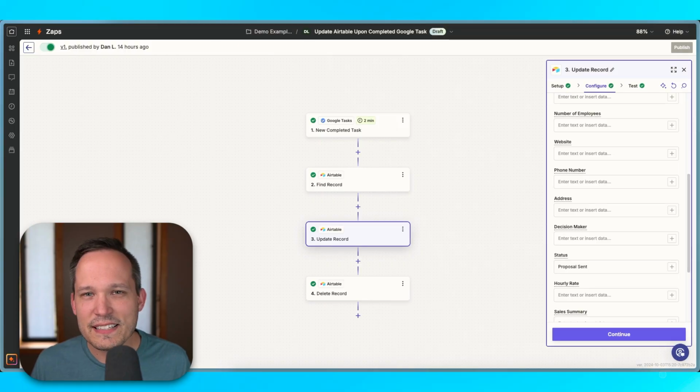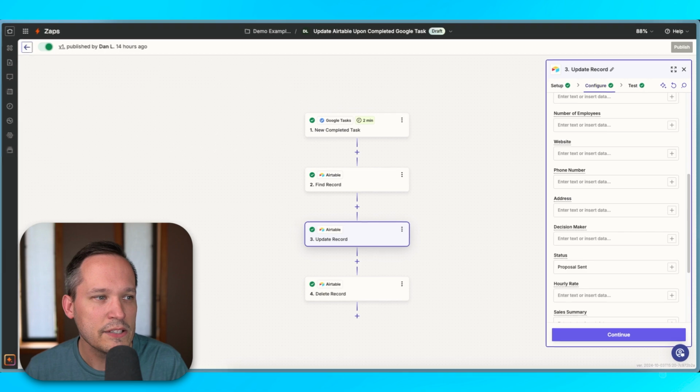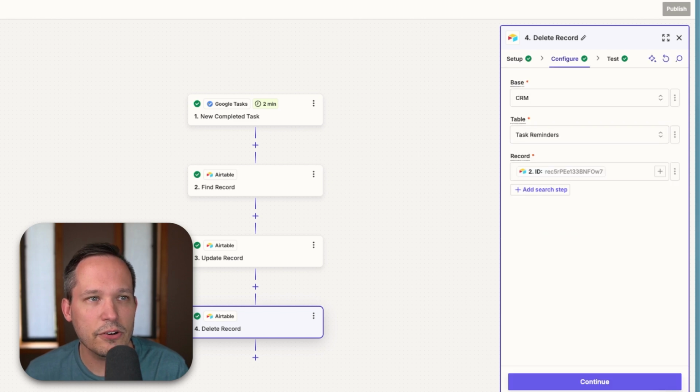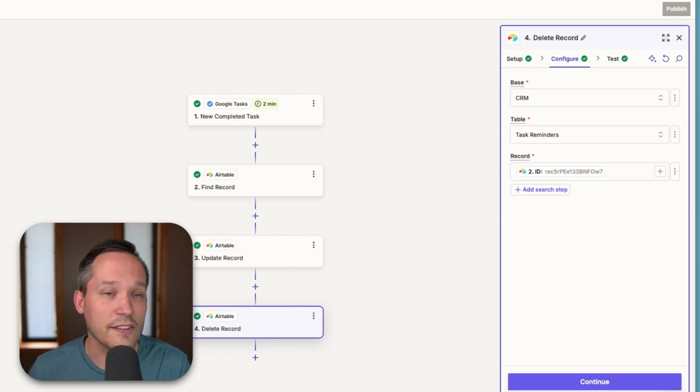Now, the last thing we need to do is just a little bit of housekeeping, maintenance kind of stuff, which is to say that we don't really want that temporary record of the task reminder in Airtable. That doesn't need to continue to live there forever with thousands of records that live there. Instead, we want to update that so we keep that table clean. So to do that, we're going to delete a record. We're going to use the delete record action event. And in the configuration, we're simply telling it, hey, grab that task reminders table, and we're going to plug in the ID of the record that we previously found in the find record step.